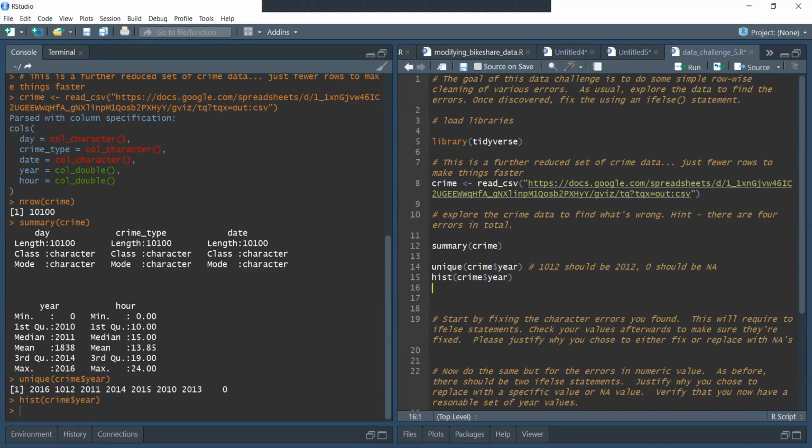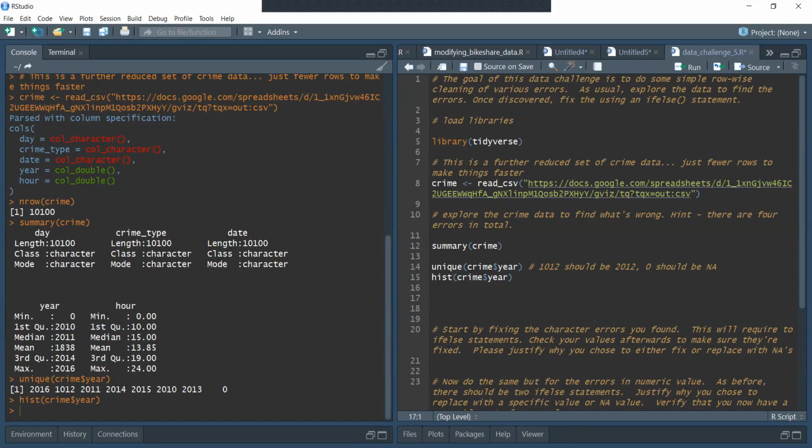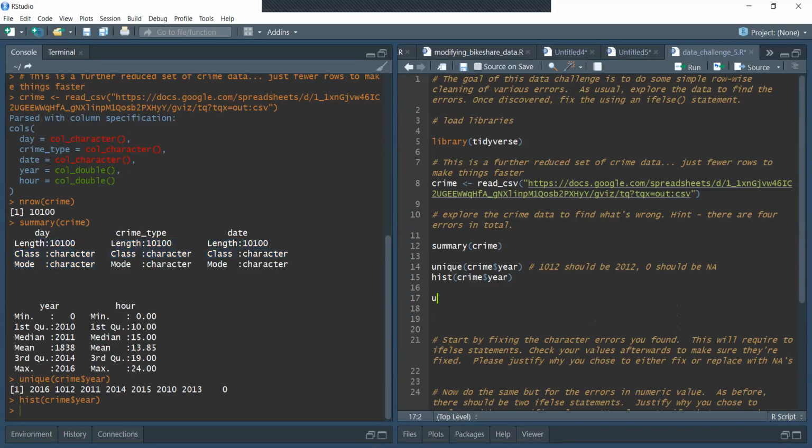So let's now go ahead and look in some of our other columns. Given I made this lesson, I'm going to make this a little quicker and say that I know the errors are in the day column. So what we'll do again is use unique, as I always like to start there, on crime day.